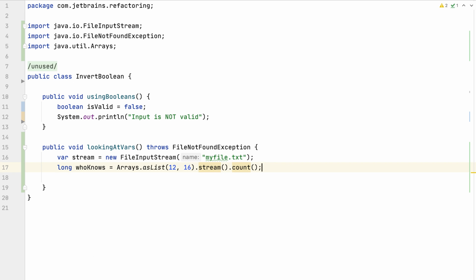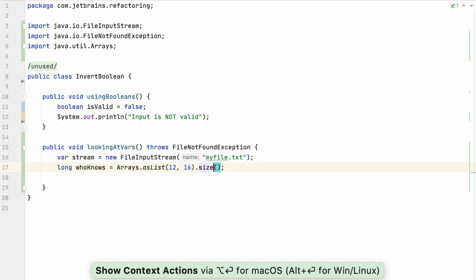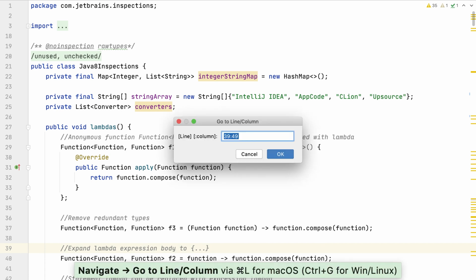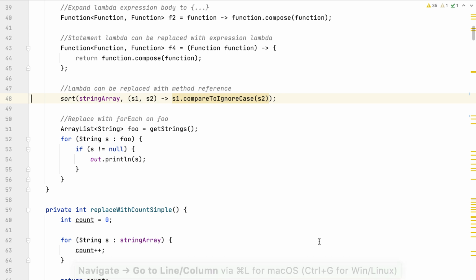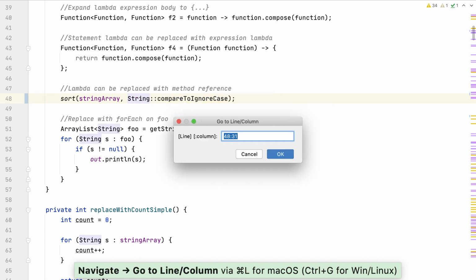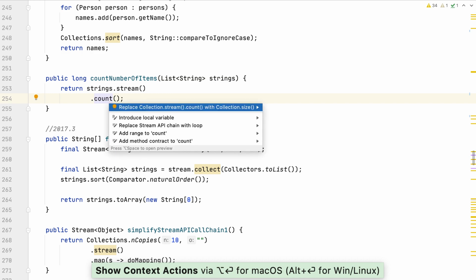We can further streamline this statement by using Option and Enter on macOS or Alt and Enter on Windows and Linux and change our code to use the size method. Now it looks better. IntelliJ IDEA has lots of inspections and more are always being added as the language evolves. Here are some of the Java 8 refactorings. We could replace a lambda expression with a method reference, or perhaps our stream and count methods with a size method, like we saw earlier.